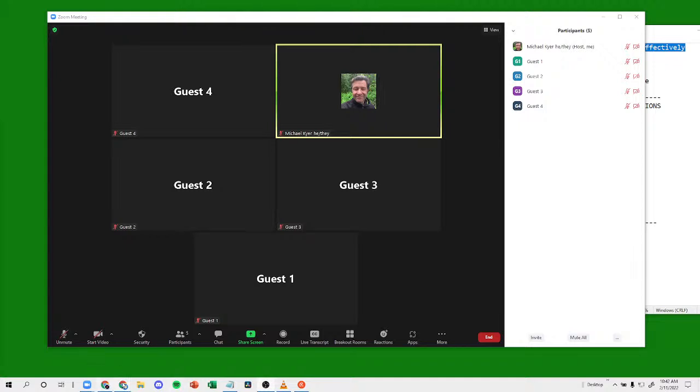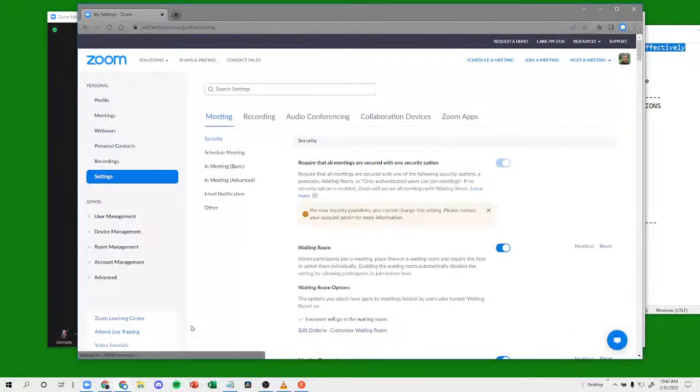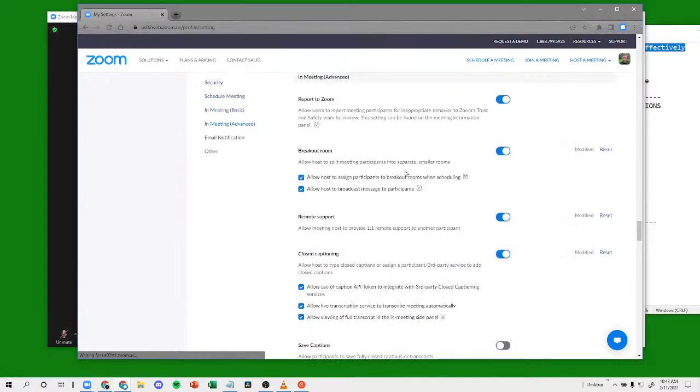But what I want to do is hopefully create these rooms ahead of time. So I'm going to go into my settings first of all and make sure that I can create these. You go to your in-meeting advanced settings and make sure that you have breakout rooms enabled. You want that button to be blue so that when you go to do your scheduling, you will be able to create those rooms ahead of time. That's the main thing we're trying to do, is create these ahead of time so you don't have to do them while you're going live.